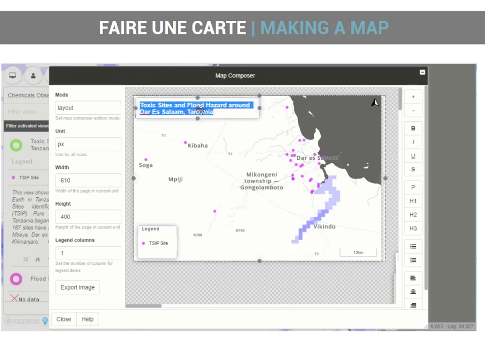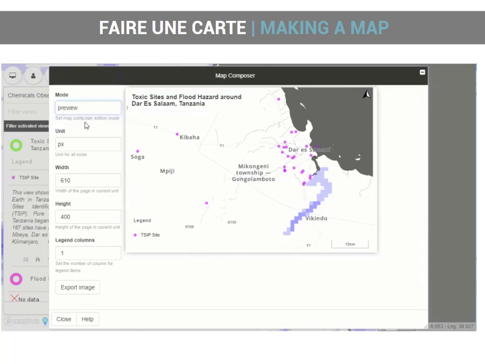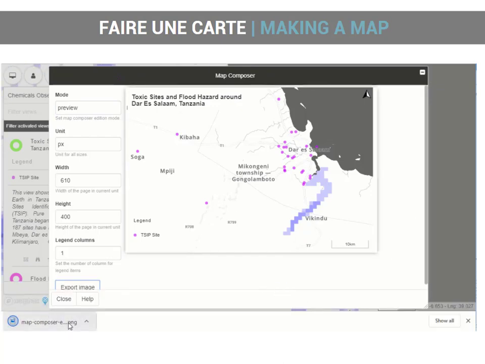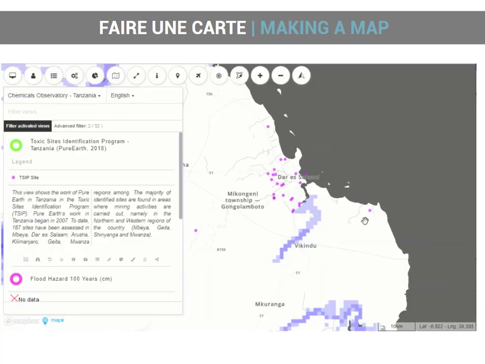And you can preview it and then control the size of it by using the buttons that are on the left-hand side. And then all you need to do is press export image, and it'll automatically begin a download to your computer. And that's it, you'll have a map. Which you can put into the report, and this will be very useful for us to review results.